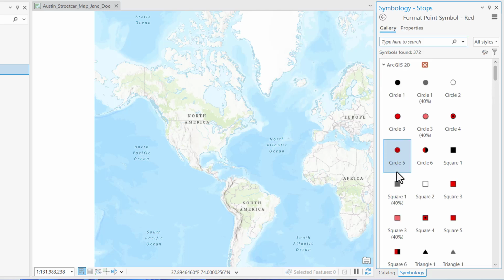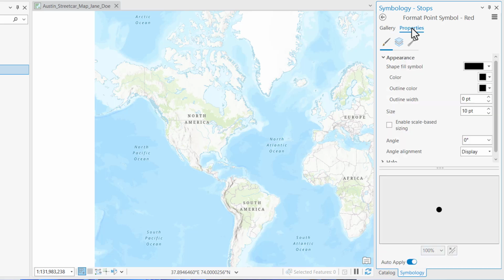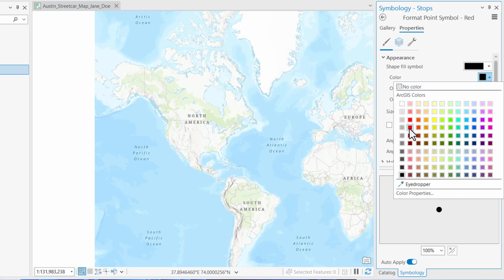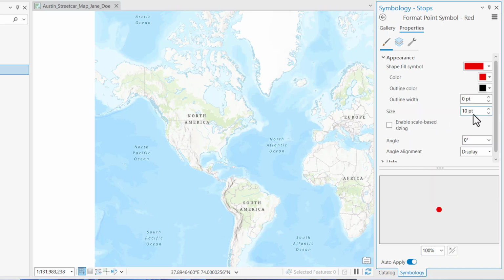And then to update a symbol, I need to click on the patch. I'm going to do that for the red symbol. And then in the gallery panel, I'm just going to use circle 1. So I'm going to click on circle 1 and then update the properties. So I'm going to click on the properties panel and switch out the color from a black to a red for a red stop. And I'm going to go ahead and increase the point size from 10 to 12 points.